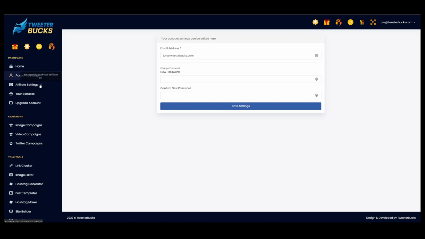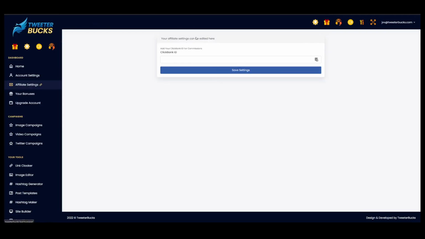You can see it's got a little warning telling us to add our ID. So we just come here and you can see we just need to put in our ClickBank ID. This is how we get commissions. Every time you share or post a campaign, you'll want to put your ClickBank link in the link so that you get commissions for it.